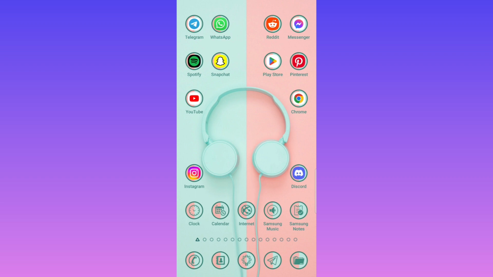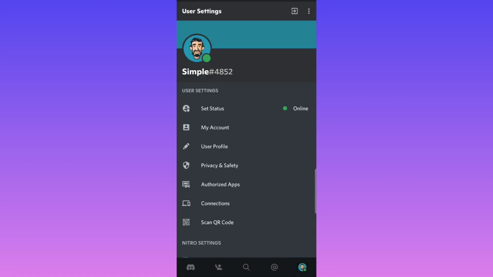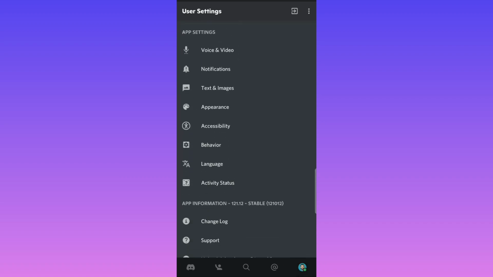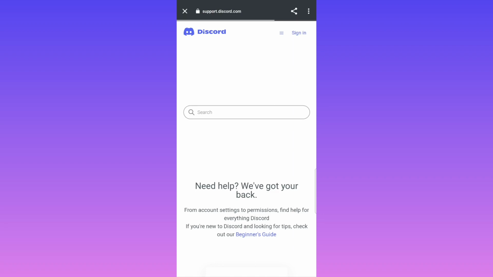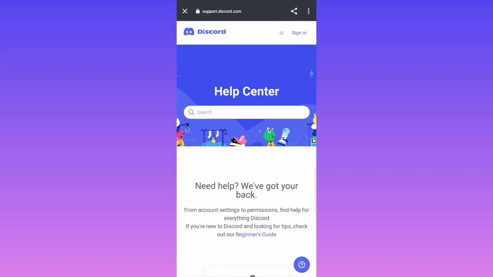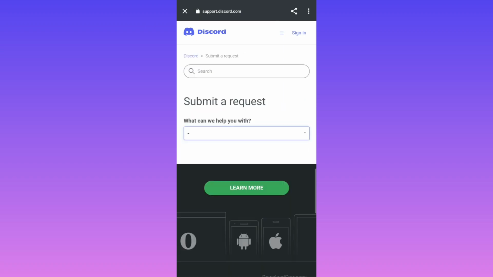So go ahead and open up Discord and log into your account. And once you do that, click on the profile icon at the bottom right and then scroll all the way down to the app information section and then click on support. Once this page opens, click on the three lines at the top right of the screen next to the sign in option and then click on submit a request.